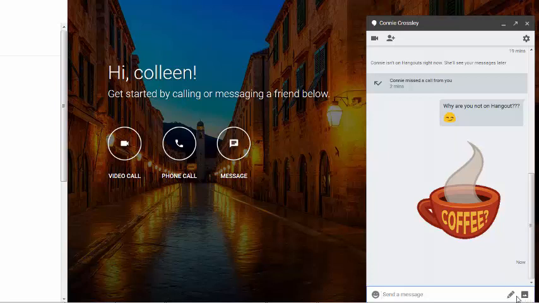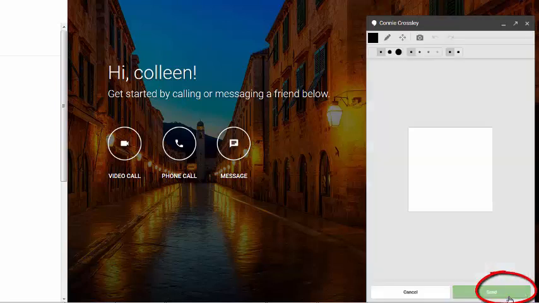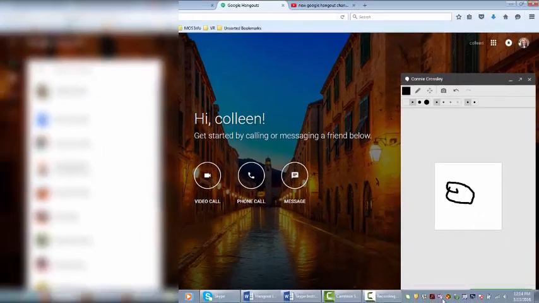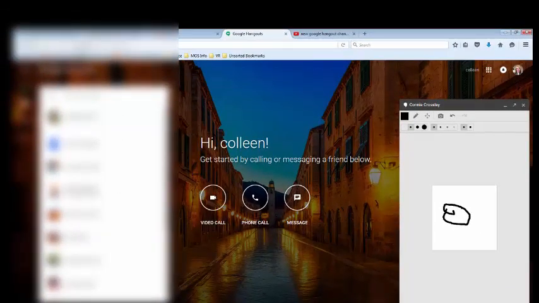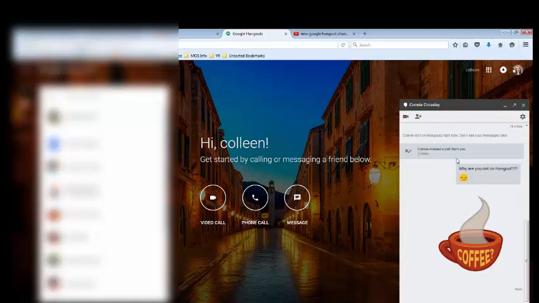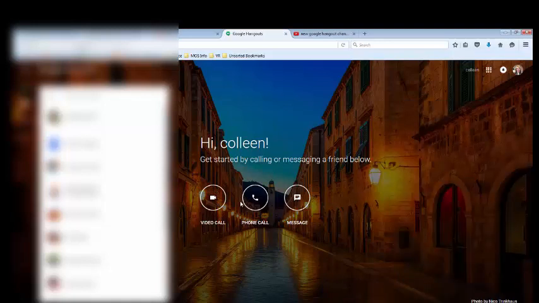And also down here in the lower right hand corner, if you want to do some drawing, you can go ahead and do some drawing. Alright, and let me go ahead and we'll cancel that. So anyway, that's how you can use message. We'll go ahead and close that out as well.